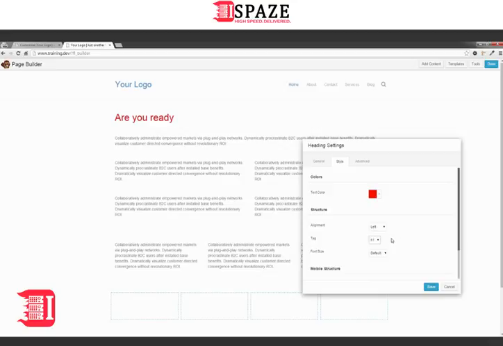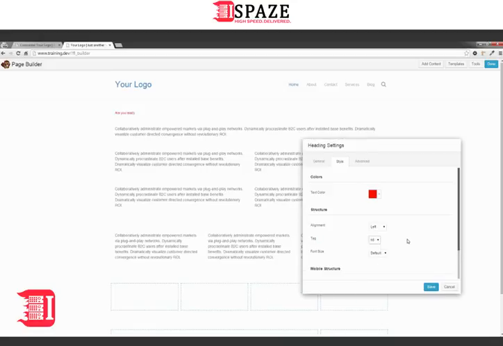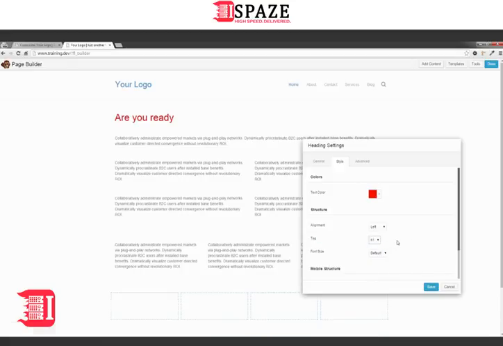Now these sizes are determined by your theme settings for your H1 through to H6 tags. So H1 in this instance is set at 36. If I go down to H6, it's going to be something very small probably. Yeah, there we go. Something very small. And I'm going to put that back at H1. I want something large.